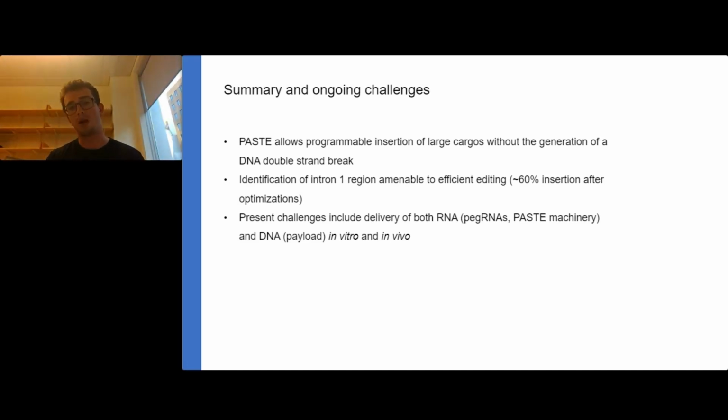What we're working on right now is trying to both improve the system's function in terms of overall editing rates, and then improve really within the models, both mouse models and human tissue model, both the delivery of the machinery and the overall editing.